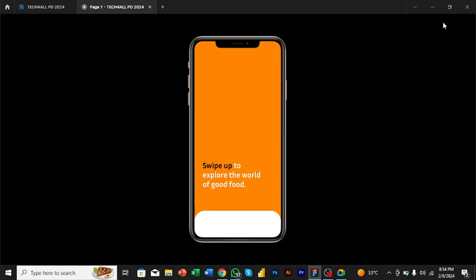Now you can see that what we've written is already showing on the other side. Swipe up to explore the world of good food, because we'll be creating an app. Now you can choose to beautify it by probably adding an image to the background and all like that. We'll get there, but I just want us to see how we can create different sections.